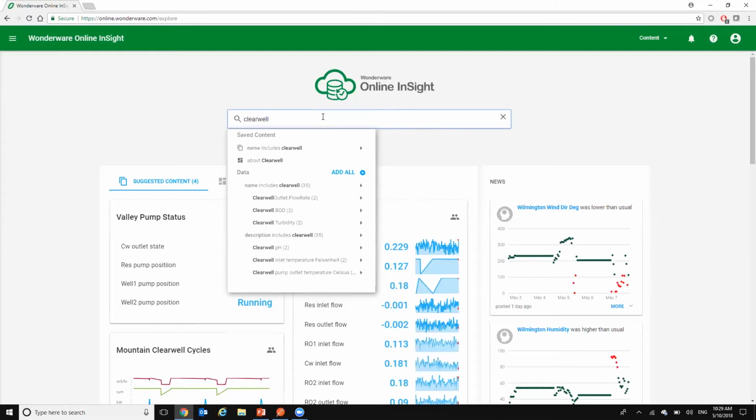What I can do here, I've got my list of tags. So 35 that have the name Clearwell in them. I've got some saved content and so on. I'm going to start building some content from scratch. I'm going to start exploring my data. So the way I do that, I can literally just click on name includes Clearwell, and we'll set up an exploration screen of those 35 tags.